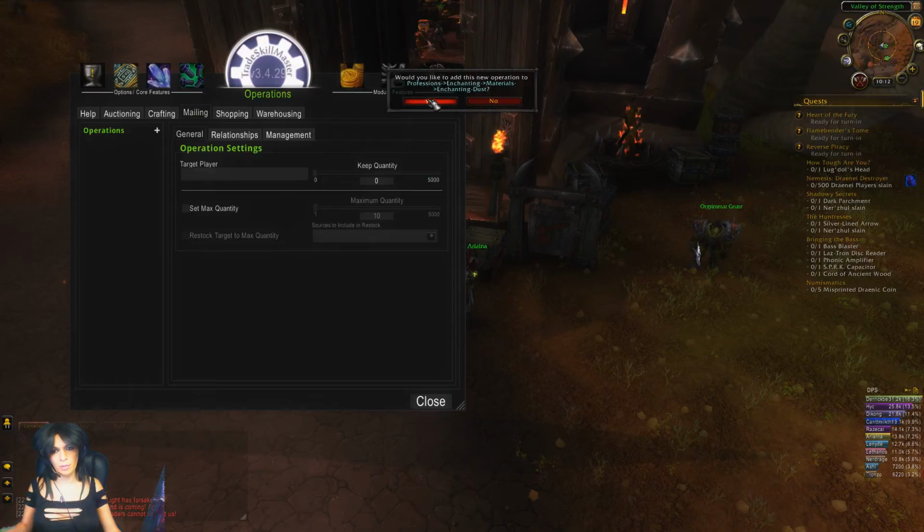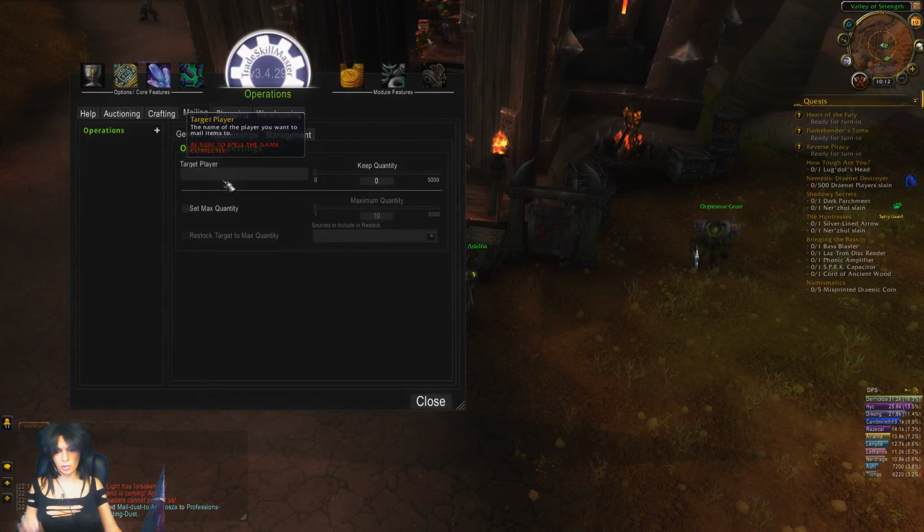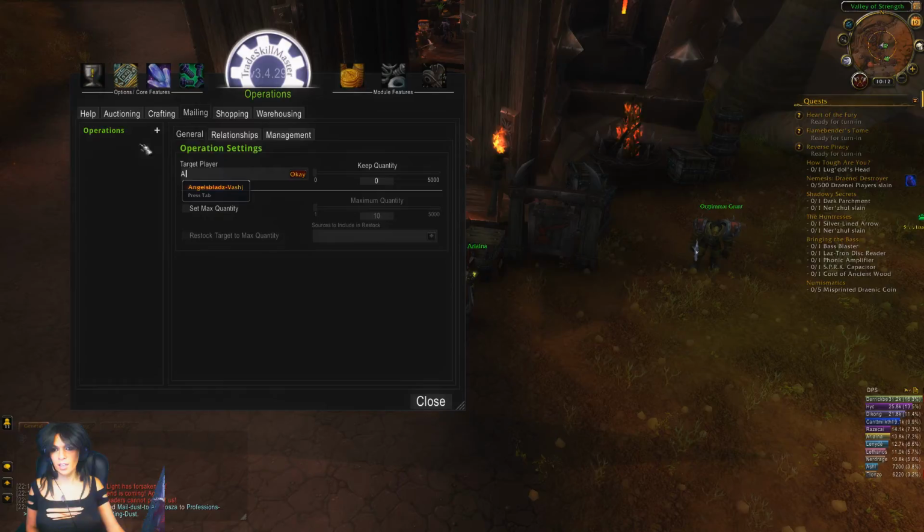Would you like to make this automatic? Yes. Now make sure to write the name correctly. It gives me a suggestion. Be careful with those suggestions because I don't know who that is. It's probably some person in my friends list.